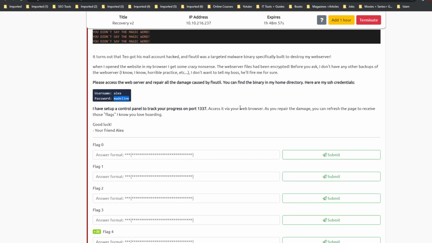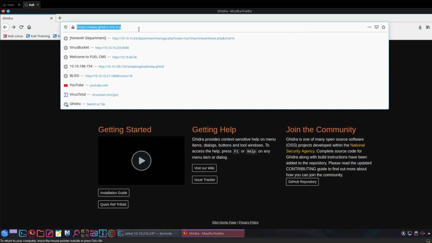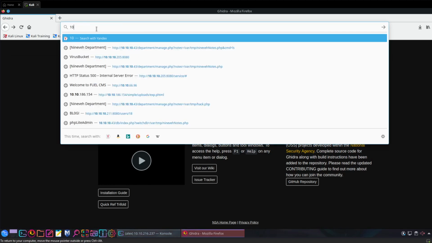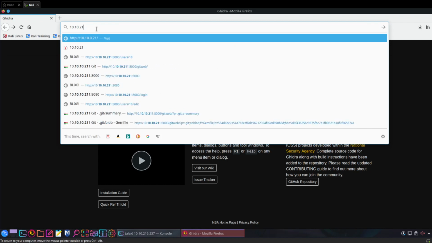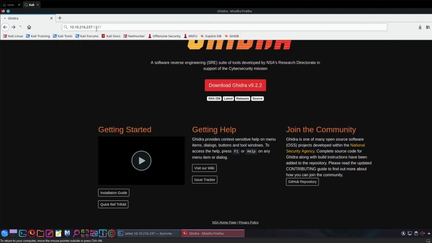Here the progress is tracked on port 1337. So you will access this and see if we receive flag 0. Okay, so we fire up the browser, which is here, 10.10.216.237:1337.